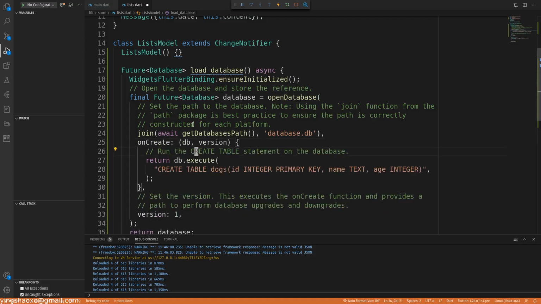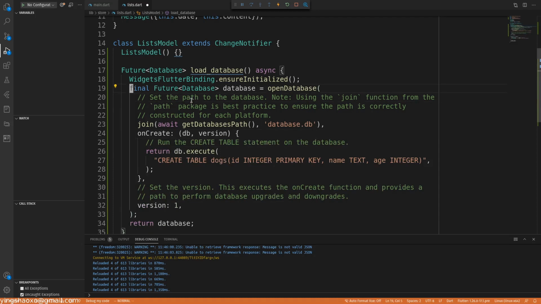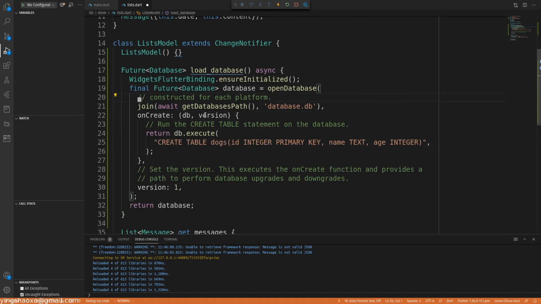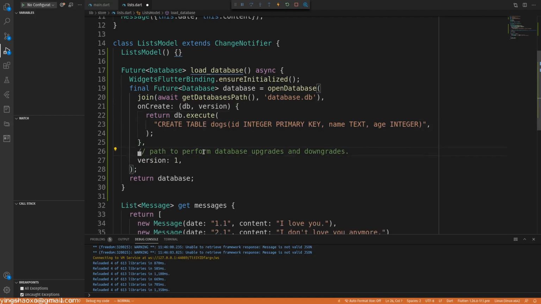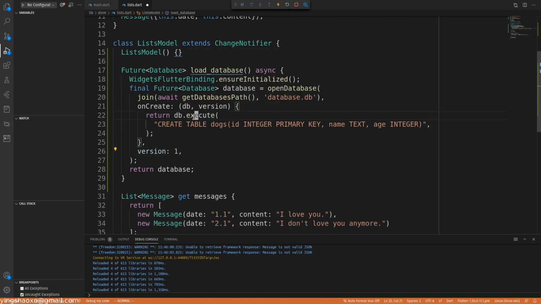And for this case, let me just remove all those comments. That makes sense. I mean, we do not need that. I know every part of this code. For example, the onCreate, I guess it probably means that if this database does not exist, onCreate, we create the table information about it. We do it by execute and database command.